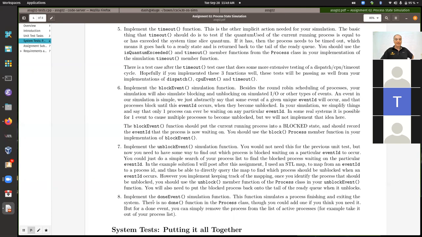And then the last two or three have to do with blocking and unblocking on some sort of IO or some sort of event like that.